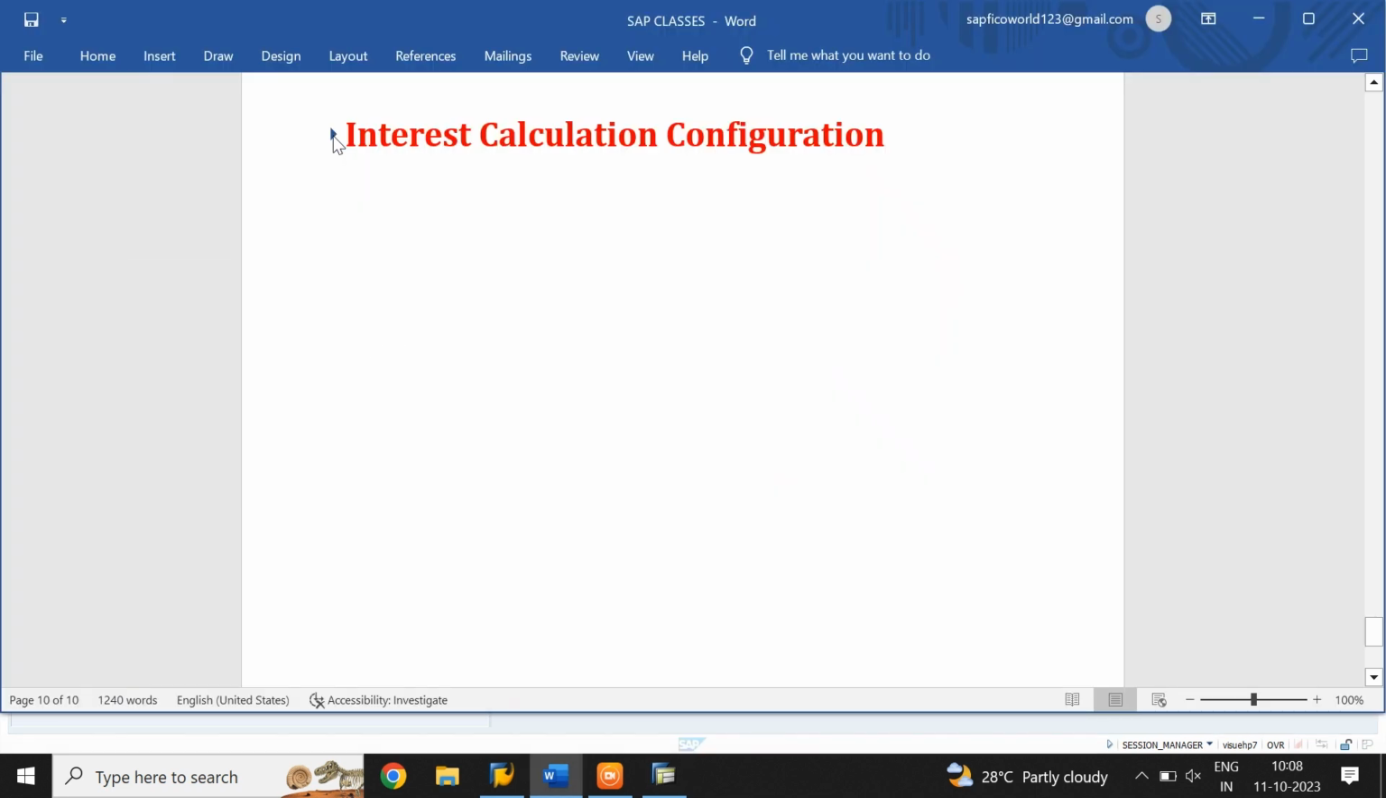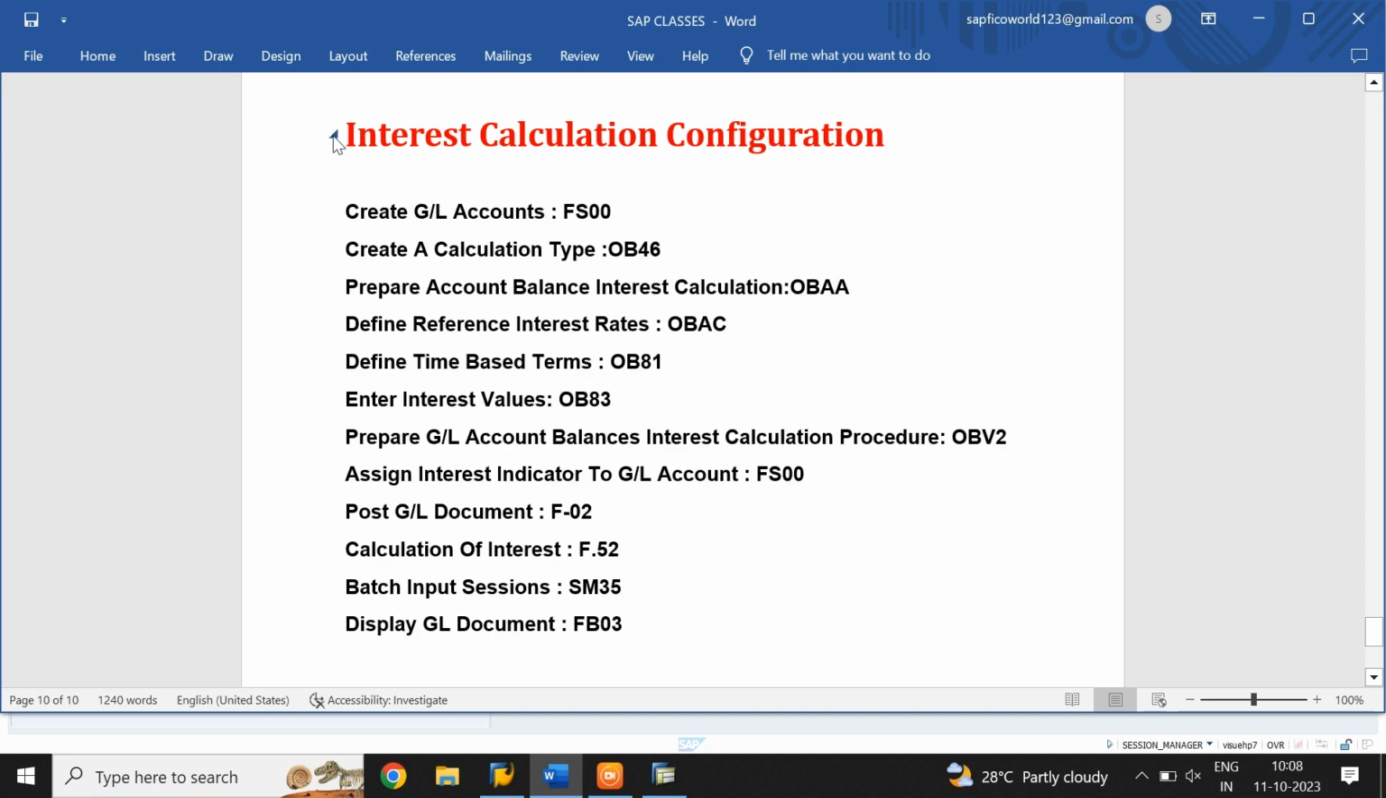In this video we will learn about configuration of interest calculations. What is interest calculation in SAP? Interest refers to two related but very distinct concepts: either the amount a borrower pays the bank for the cost of lending, or the amount an account holder receives for the favor of leaving money with the bank.